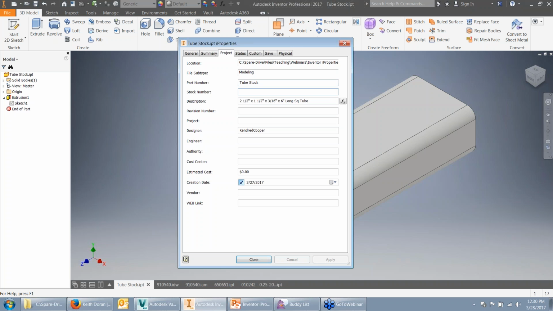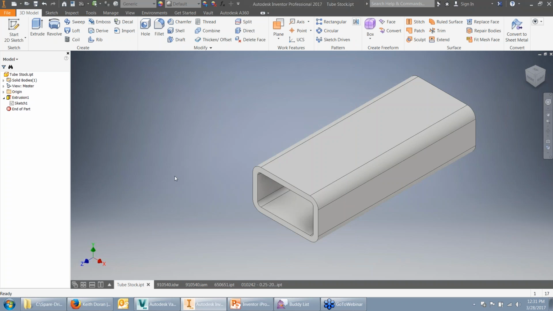Stock number and part number can pull up information. Project can pull up information from the parameters if you wish it to. You can set up all of that information. Then once you get into an assembly, all of that stuff automatically populates.